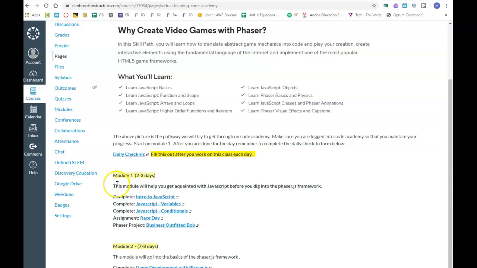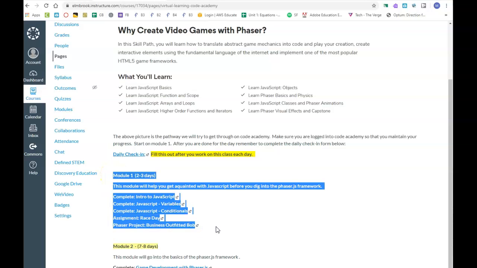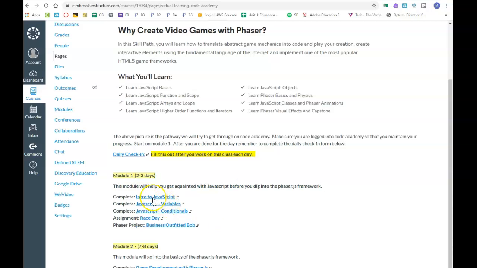So the first thing that I want you to do, and I assume this would take a couple days, is that you're going to complete some JavaScript modules, not the whole JavaScript course at all, because the whole JavaScript course is going to take a lot longer. So there are 3 modules that I want you to complete, and then there's like 2 types of assignments that you can do as well, linked directly to Code Academy.